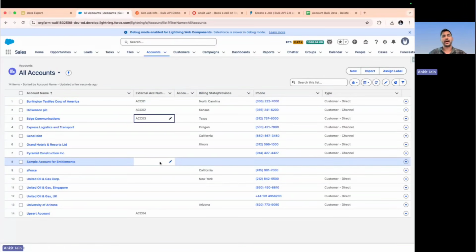I hope you folks got the understanding of how we can perform the create, update, upsert, and delete operations with the help of bulk APIs. It is quite simple. The only thing is you should know it's a 3-step operation: creation of the job, uploading the data, and then closing the job.